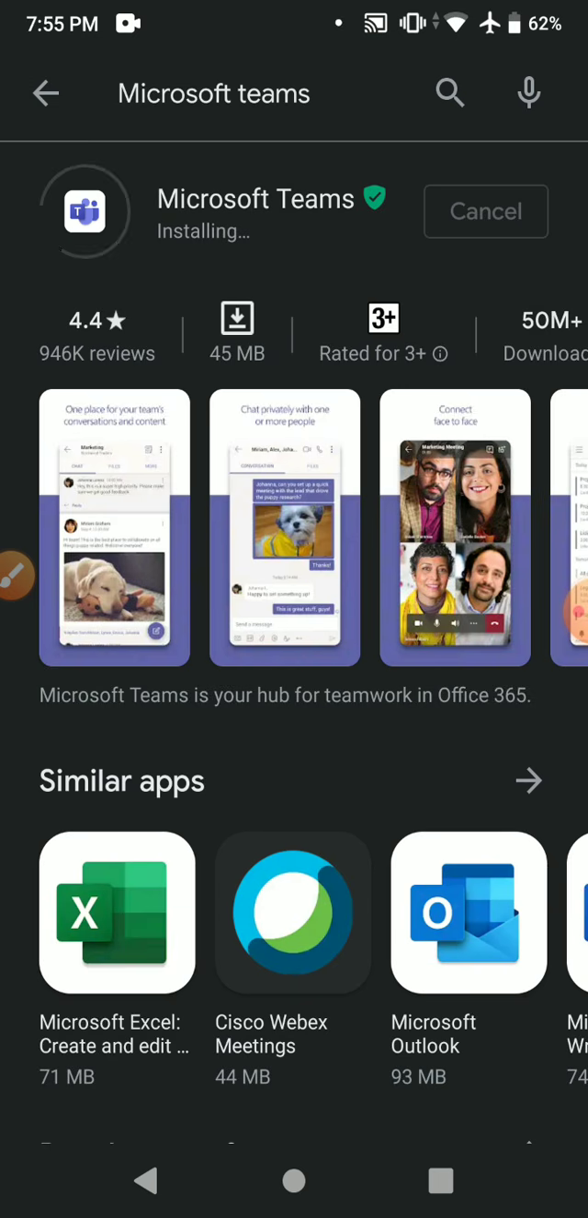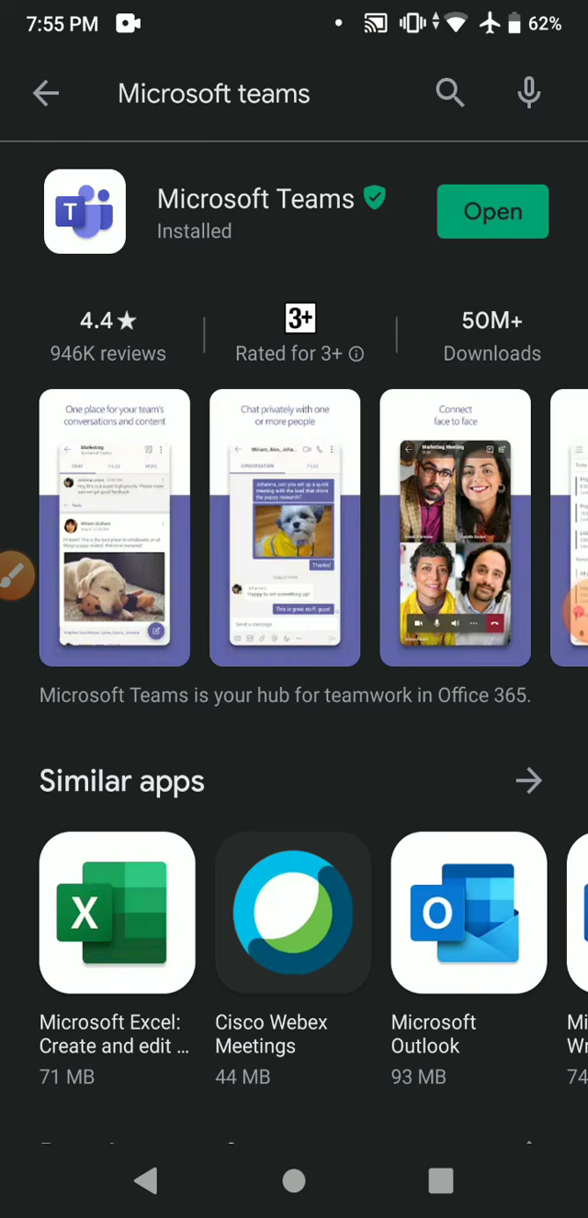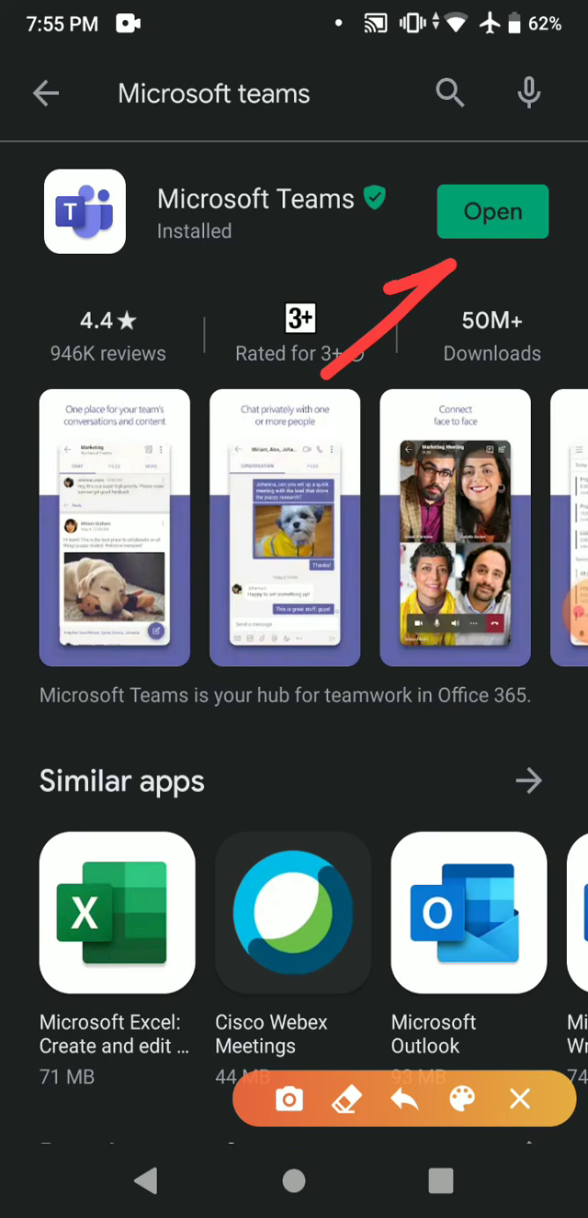Then the installation will happen. It is installing. As soon as it is installed, it will give this icon to open.